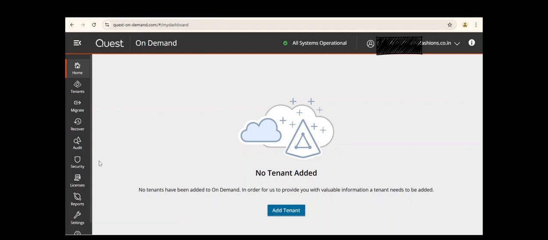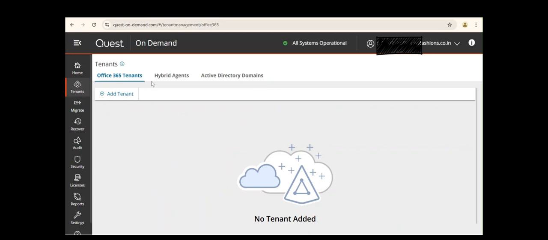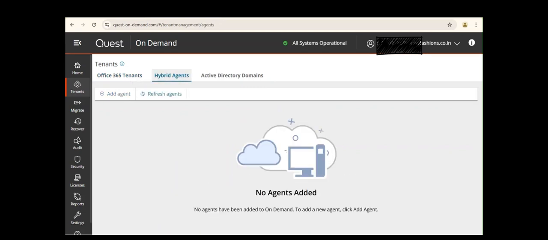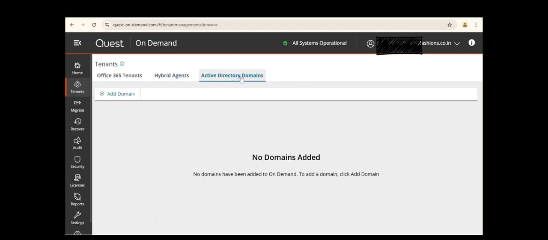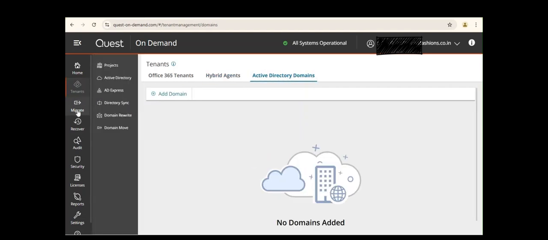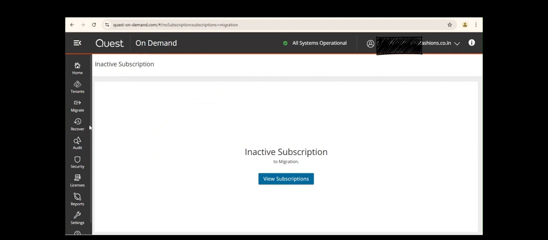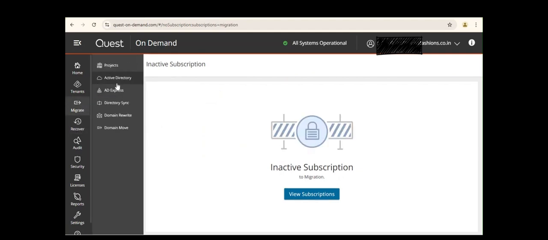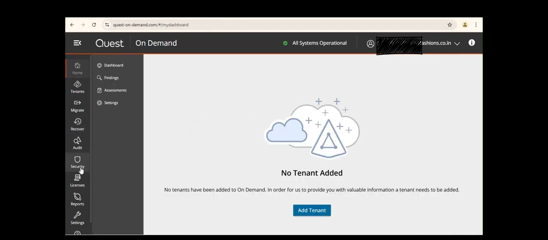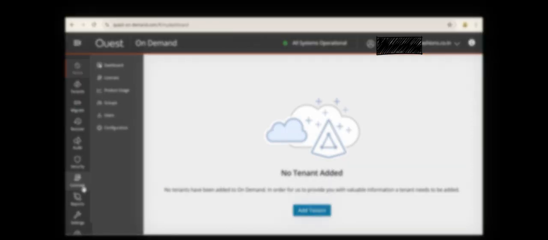So this is the portal we can see. Let's click on the left navigation. This is your dashboard or your home. Whatever tenants we have added, whether it's one or multiple tenants, any agents, any on-premises Active Directory domains. When you want to start migration, you can see the options here, your projects or your Active Directory, AD directory sync, domain rewrite, domain move operations, whatever operations you want to perform, recovering your Entra ID, audit services, your security settings, your licenses.